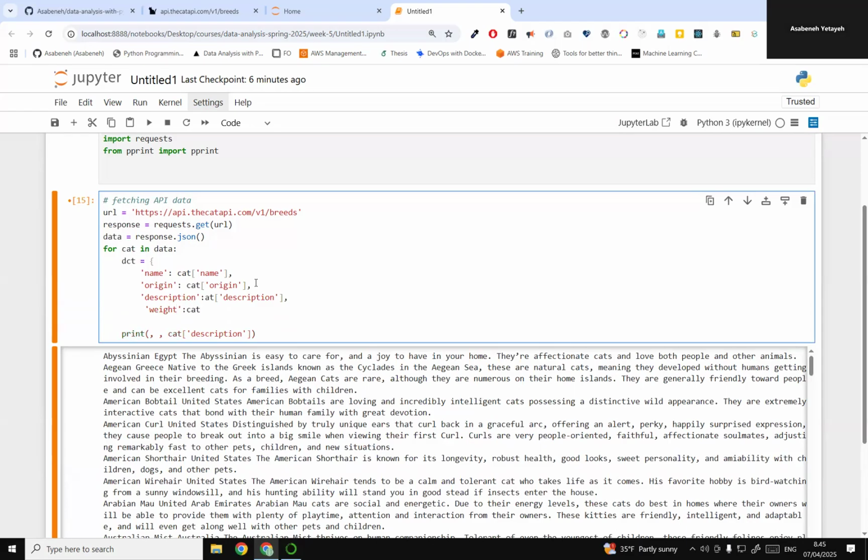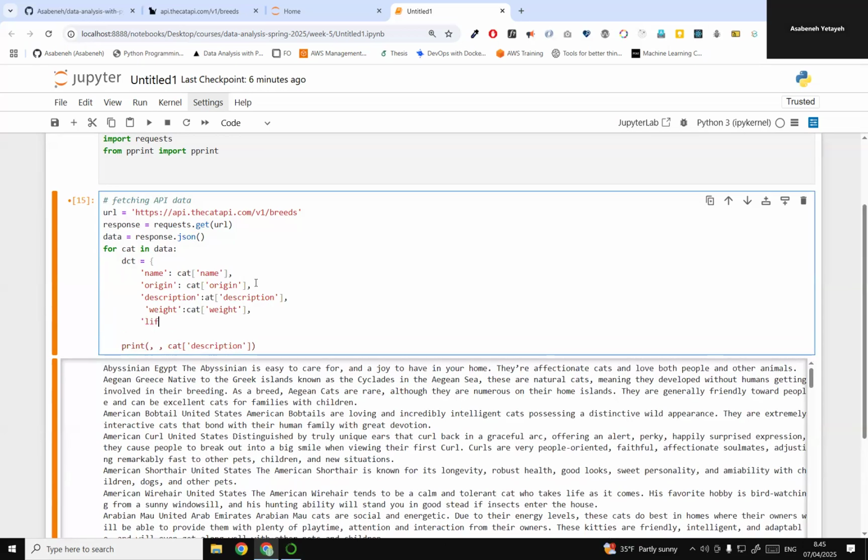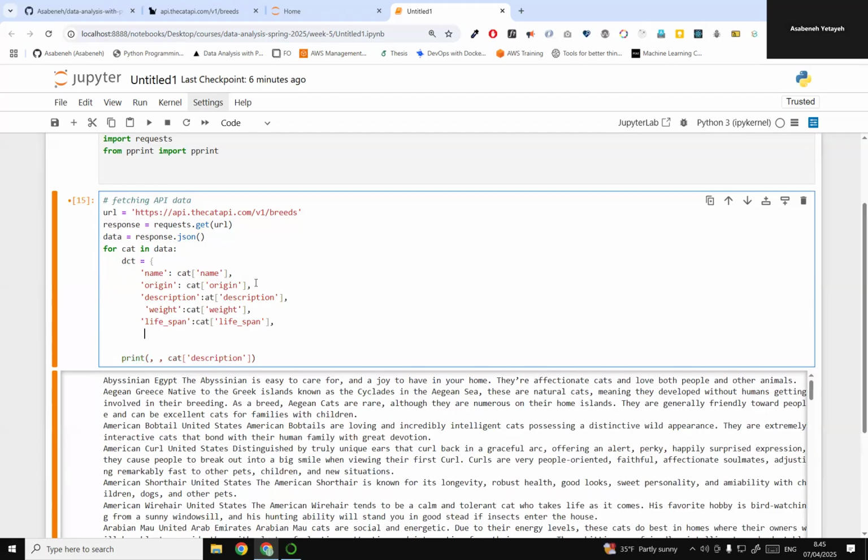Did I tell you that weight also... Lifespan. Has lifespan. And what's left? Maybe image. Image doesn't have for the time being. I can just say image URL and I can put it empty.